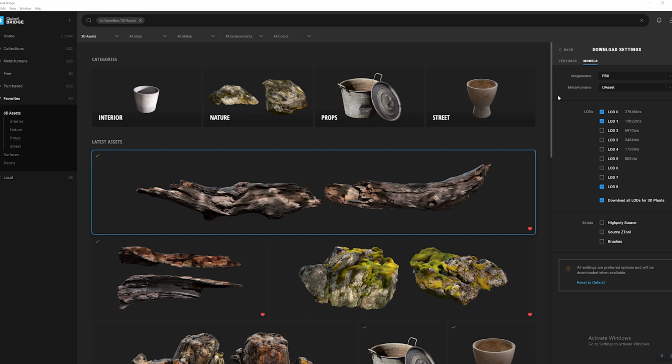Okay, the second thing is MetaHumans. I haven't really utilized these at all, so I've just left it at its default. Now you'll also notice that we have this LOD. This stands for level of detail. So for example, with this wooden branch model, level of detail is basically exactly that.